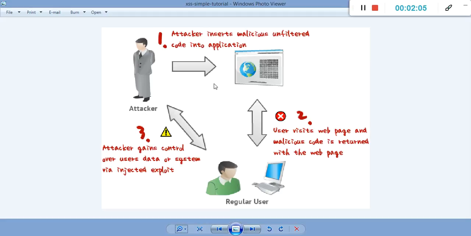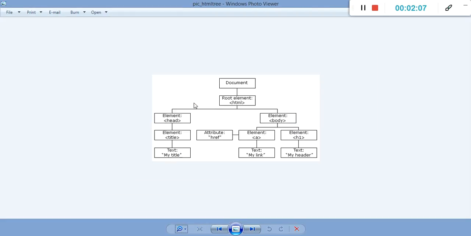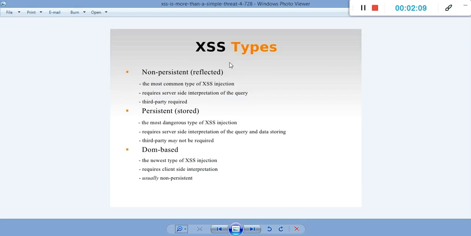Okay. So there are three types of XSS. One is reflected, another is stored, and the most recent type of XSS is called DOM based XSS. So I will go through it one by one. So the reflected XSS. What is that?